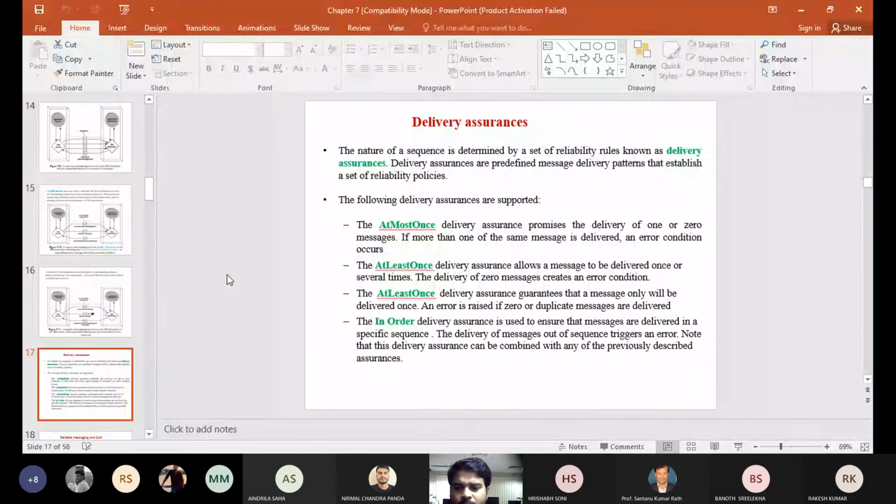Then the at least once delivery guarantees that the message will be delivered at least once. Actually, this one is exactly once, it is not at least once. The third one is your exactly once. This delivery assurance guarantees that a message is delivered only once, and an error occurs if zero or multiple messages are delivered. The third point is exactly once.